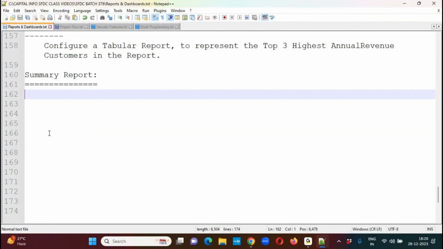For example, I want to show the account records in various groups based on the rating field. That means, in the rating field, what options are available? We have 4 options. First one hot, second one warm, third one cold, fourth one empty, that means none. Now what I want to do is, whatever the hot rating records are available, I want to make it a separate group. Warm rating records into a separate group, cold rating records into a separate group, empty rating records into a separate group here. So that whatever records we have inside my report, we can divide into various small groups with the help of summary reports.